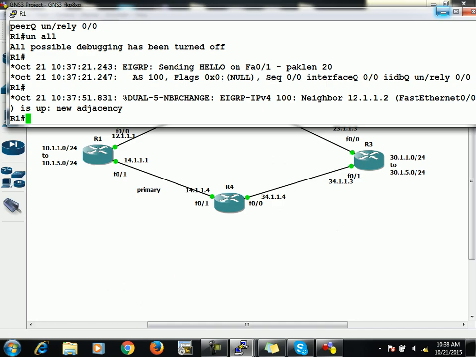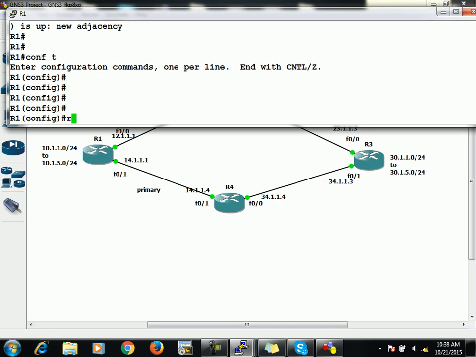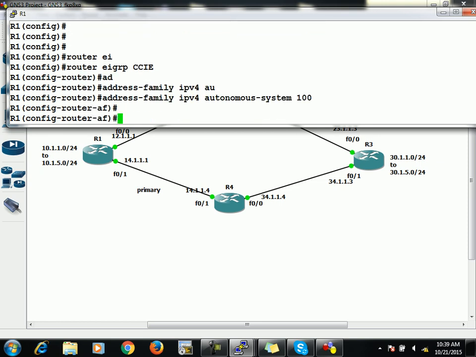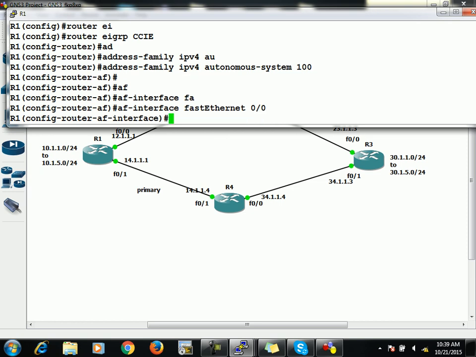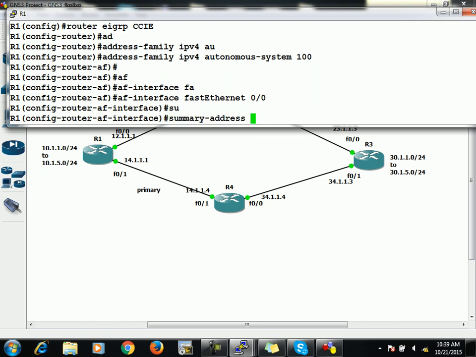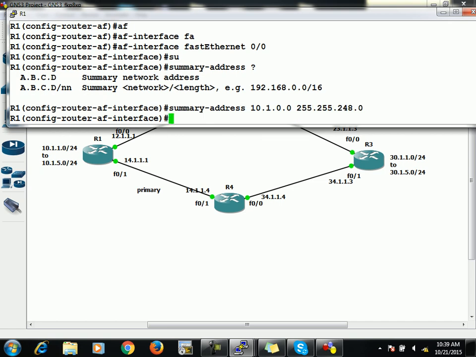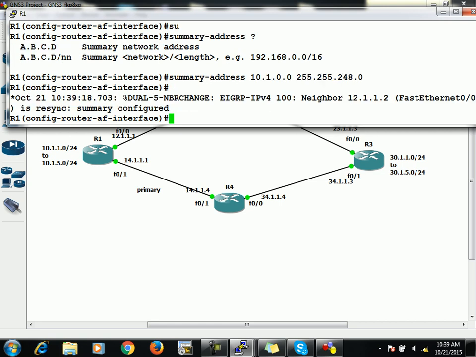So on R1, I'm going to configure summarization. Once again, router EIGRP CCIE, address family IPv4, autonomous system 100. AF interface, I want to configure it on FA0/0. Then I'll say summary address, and now your summary address. It's very simple. Under interface mode, summary address 10.1.0.0 255.255.248.0. Enter. They have simplified your commands. You don't need to specify that long command: IP summary address EIGRP AS number summary address.